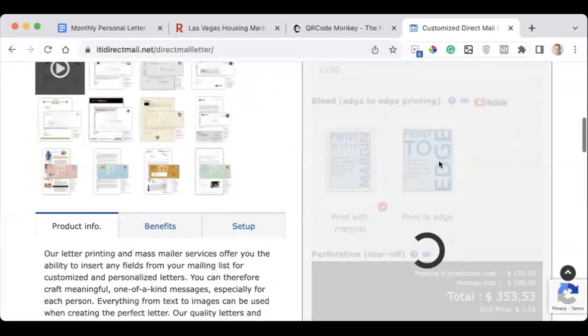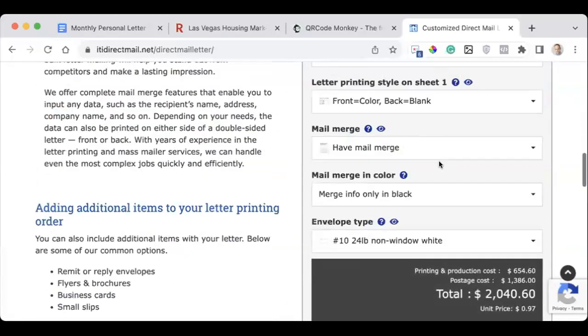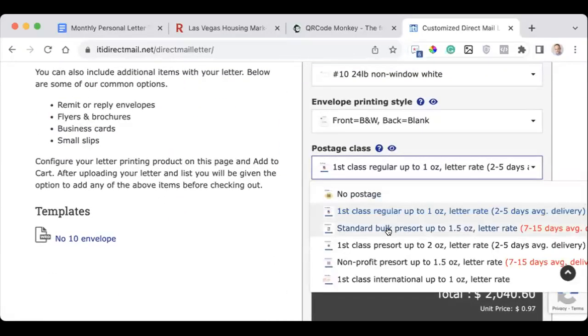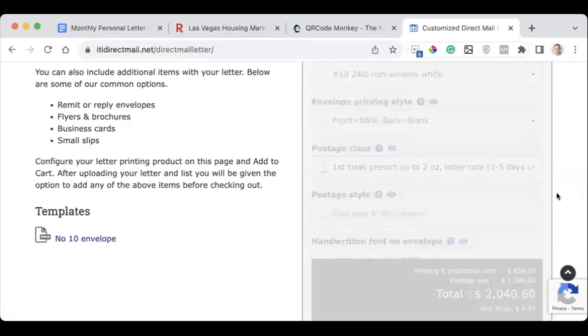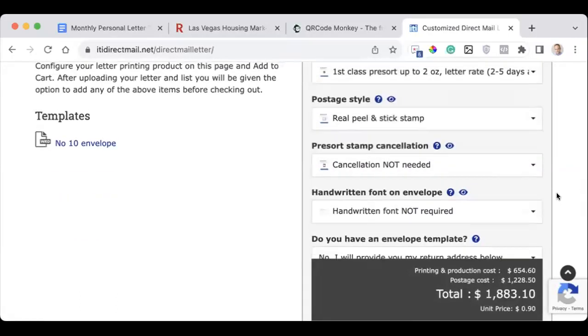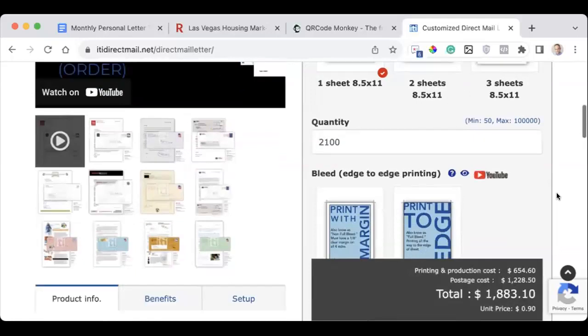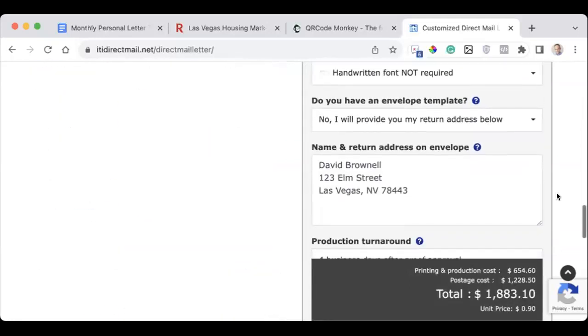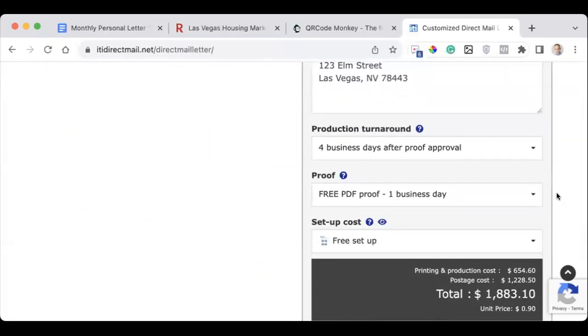And at higher volumes, we do first class pre-sorts. So you want me to do first class pre-sort? Yeah, at larger volumes. And this is not what Vyral does. So for Vyral, let's just do first class. Oh, okay. But you're talking about a totally cold mailer that is not what Vyral does. You're going to spend $1,883 to mail 2,100 people. Okay.